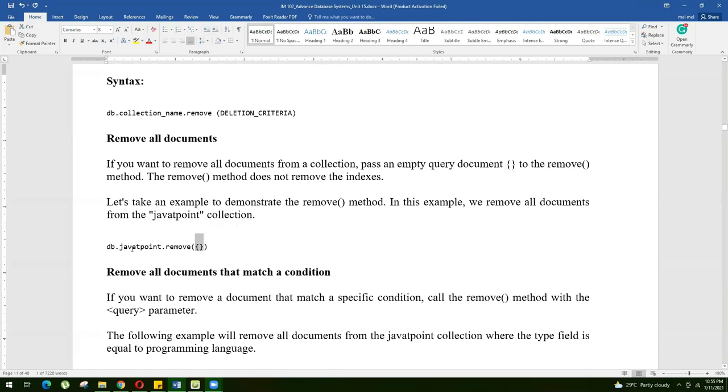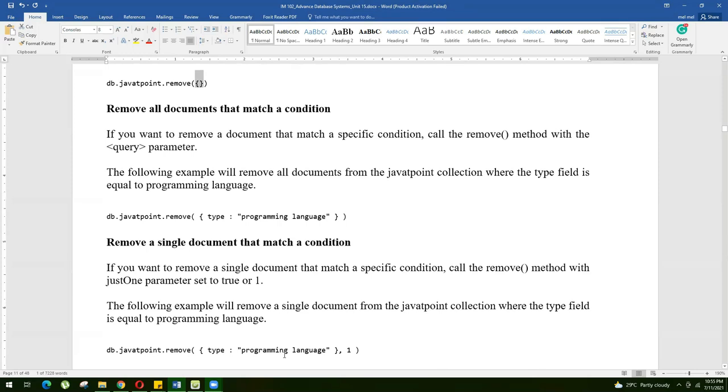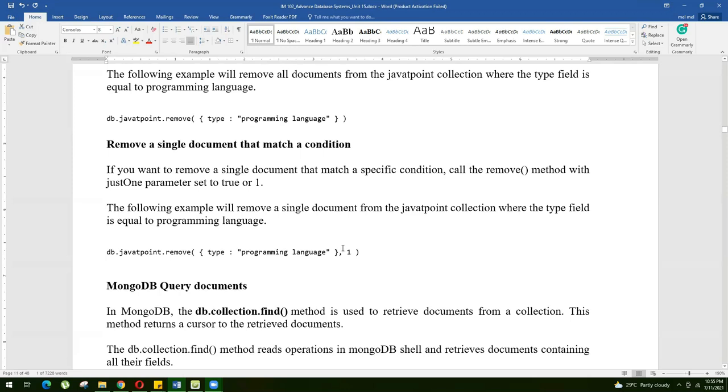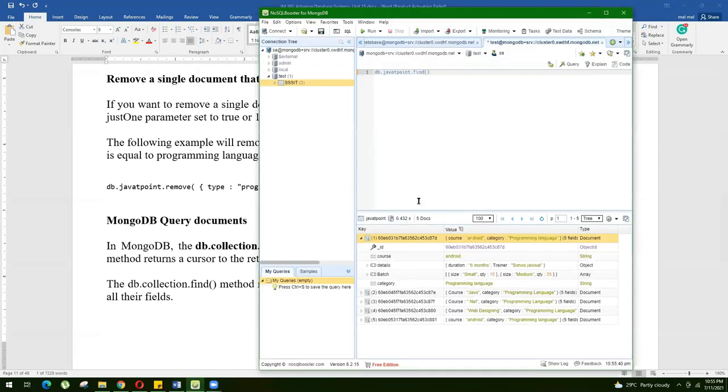Be very careful when doing this, as it will remove all the contents of your collection. If you want to remove just the documents that match a particular condition, you place the field as well as the value of that field. If you want to delete only the first document, you place the second parameter as one. In this example, let us try to remove only the first course, which is Android.